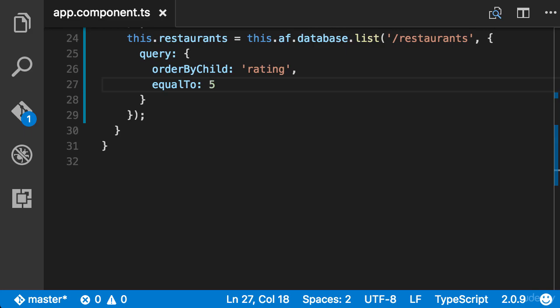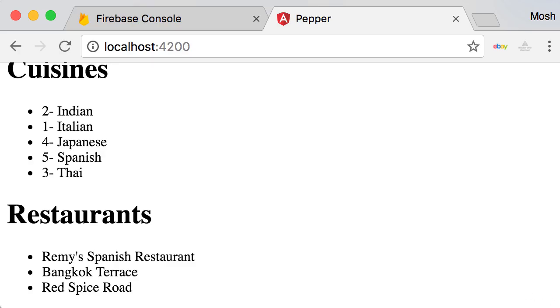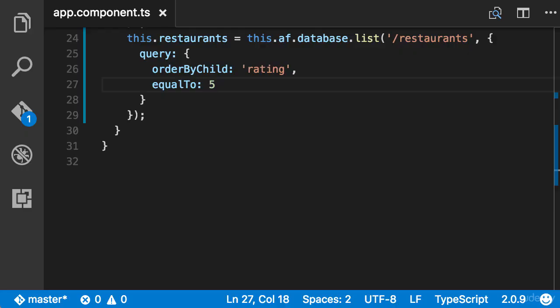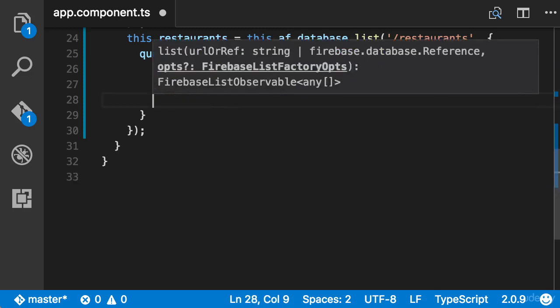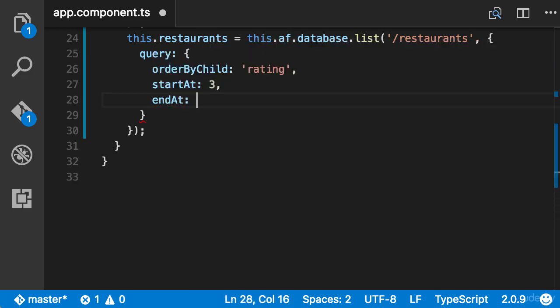Save. Let's take a look at the result. Okay, look, we only have 3 5-star restaurants. Now, what if we want to get all the restaurants with rating greater than or equal to 3? Instead of equal to, we use start at and set this to 3. So this will return all the restaurants with rating greater than or equal to 3. And if you want to have an upper limit, we can use end at, let's say 4. So this will return all restaurants with rating 3 or 4.